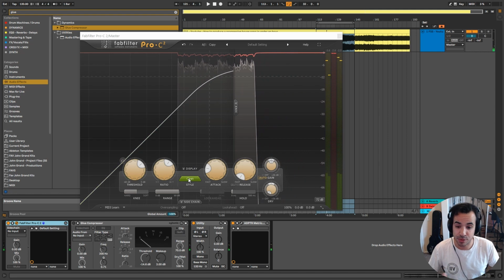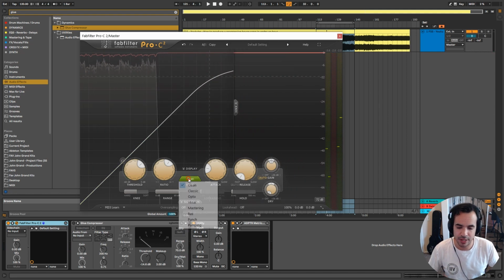In this case, the Pro C2 sounds a little cleaner to my ears. It doesn't sound as heavy and compressed. Let's try what it sounds like with the mastering setting on.